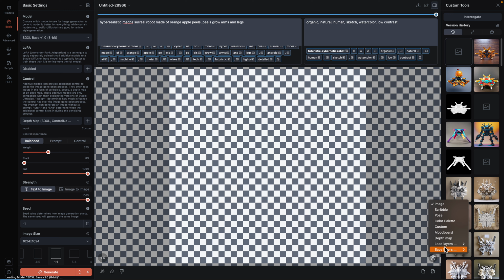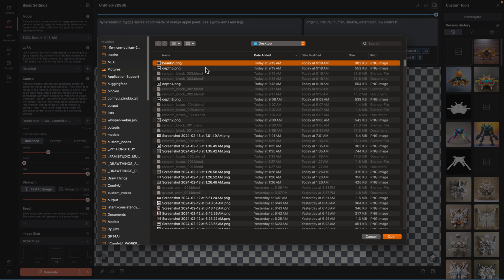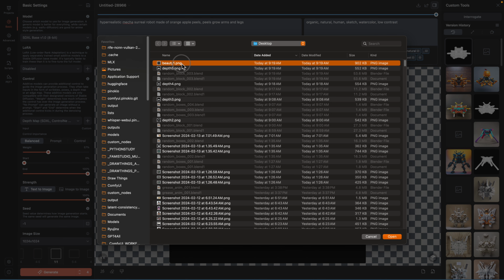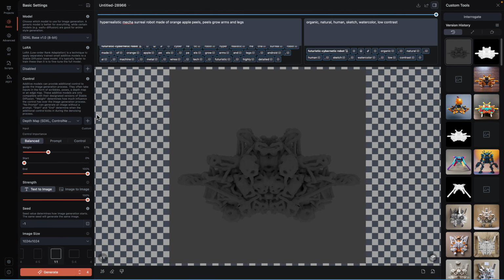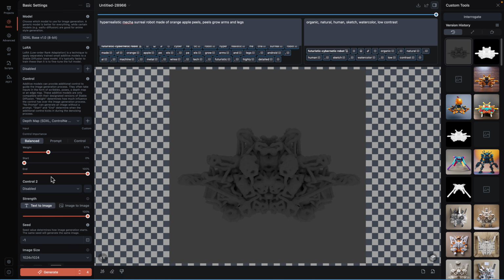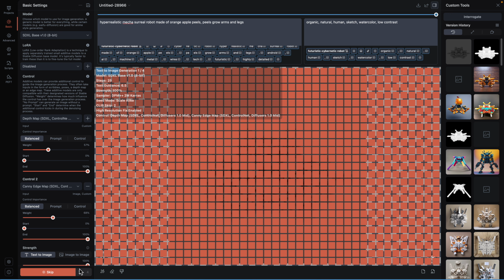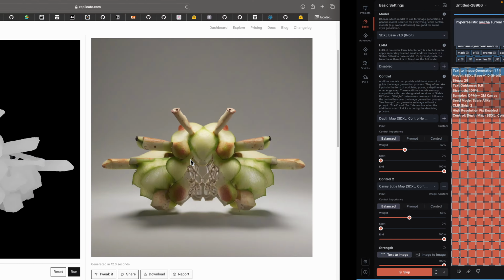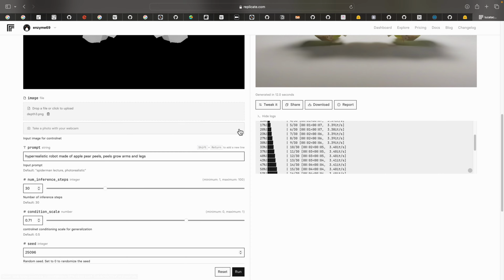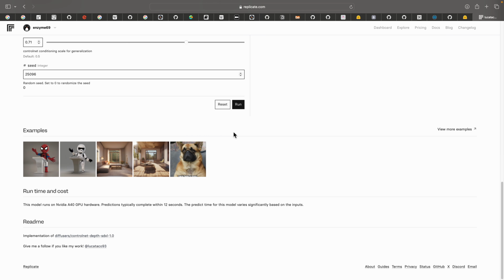Create new depth map from files, and also open a beauty. This is our beauty, and use ControlNet Canny SDXL, Canny edge map, and just use both to create our Mecha robot. This is our orange, oh actually, Apple Mecha robot. Replace this with our new depth, and then rerun.